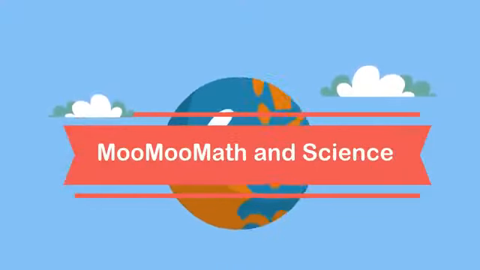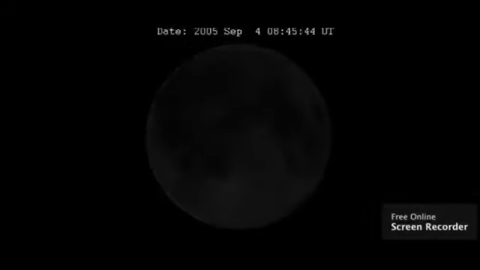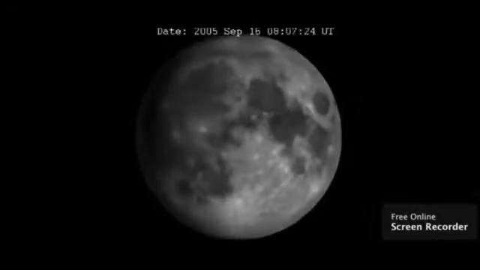The moon revolves around the Earth roughly every 27 days. As it revolves around the Earth, it goes through phases. Here's what these phases look like.